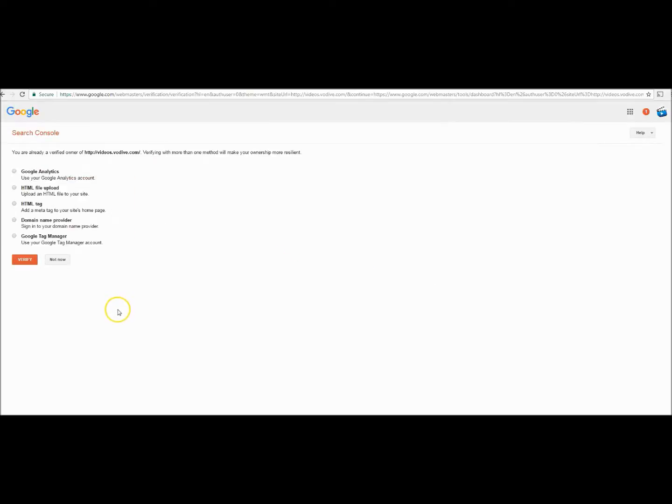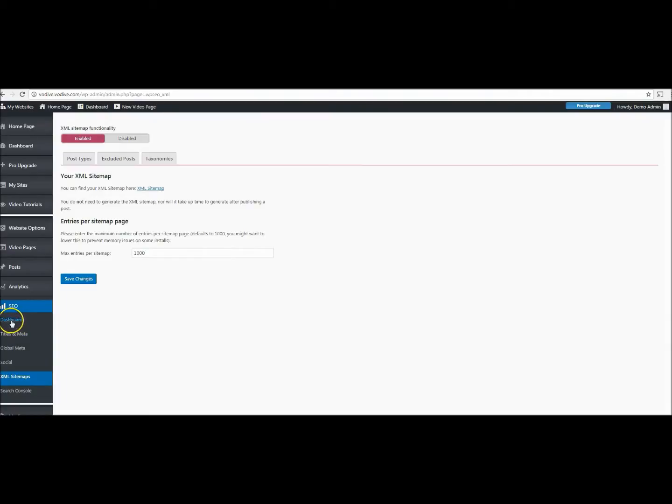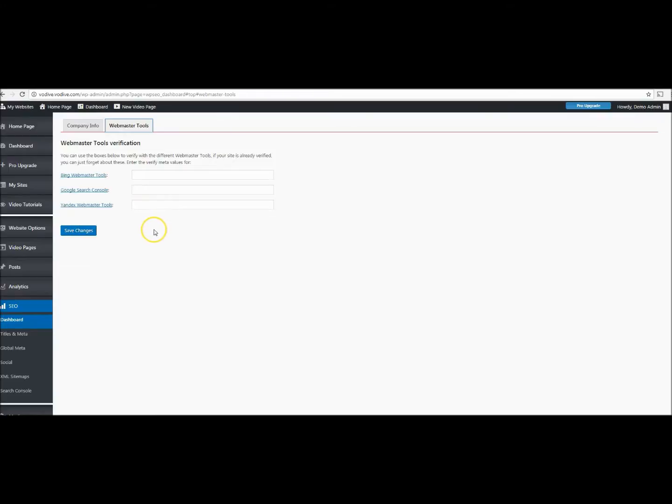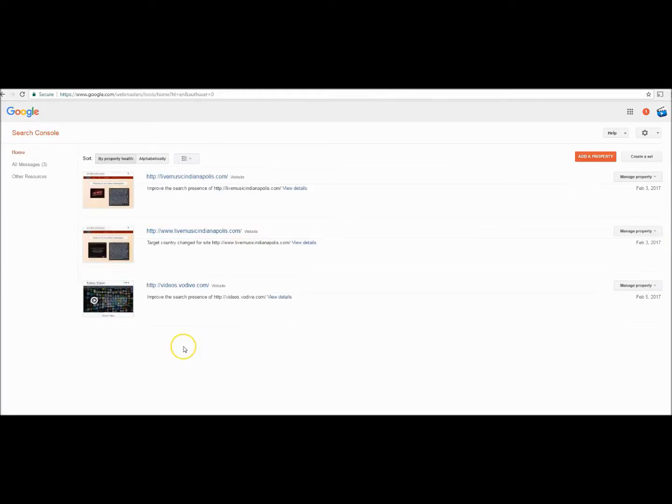Now Google will ask us to verify that we own this website. To verify ownership, we're going to select the HTML tag, copy this tag, head back over to our website settings, click on the dashboard link underneath the SEO tab, and then click on Webmaster Tools. We now see a field for Google Search Console, which we can input the tag that we just copied and click Save Changes. Now when we come back over to Google Search Console and click Verify, we will get a message that our website has been successfully verified.